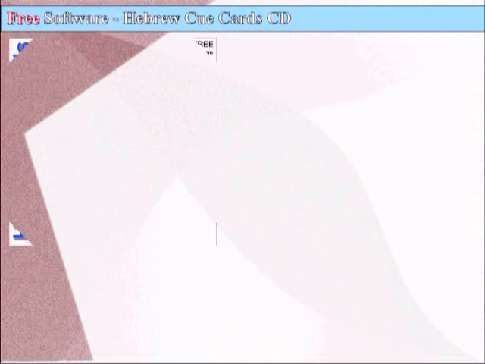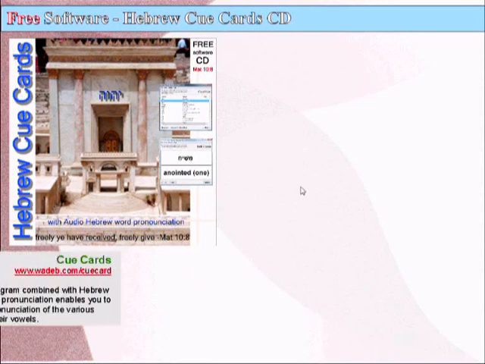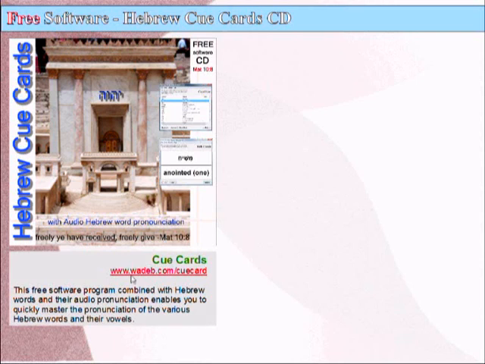Another CD that I've created is one called the Hebrew Cue Card CD, which contains this program here, the Cue Card software, which you can download from this website, wadeb.com, which we'll have a brief look at in a moment, which I've also added to this a list of Hebrew words that you can read in Hebrew, and then while you see the Hebrew word, it pronounces it in Hebrew with the voiceover that I've supplied. And then if you push a button again, you will see the word in English.